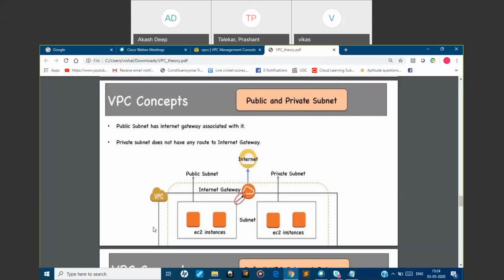To prove my statement, I will be launching multiple instances in public and private, and we'll try to log in from the internet. We'll try to log in from PuTTY. You will see that the instances in the public subnet we are able to access from the internet, while the resources in the private subnet you will not be able to access from the internet, and you will get a network timeout error like that. I will show you that.